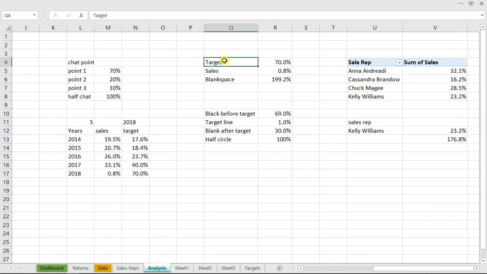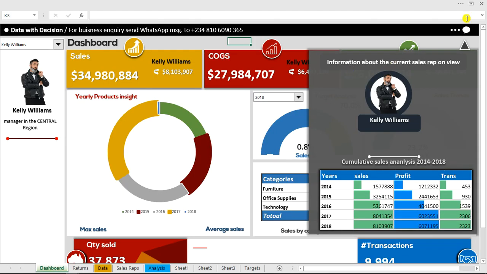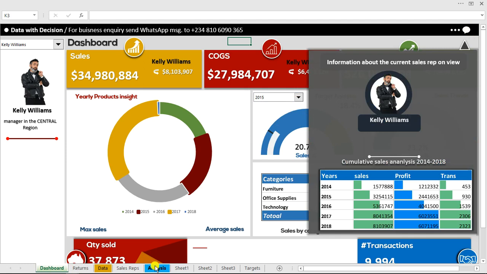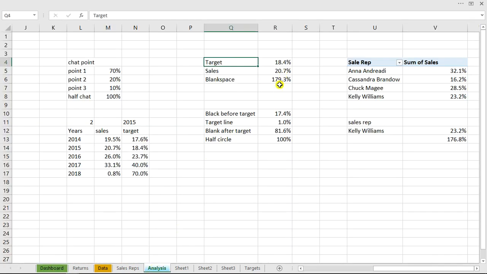Okay, now we are back to where we created this particular type of chart. I'm going to deselect this one for now, temporarily. This is exactly where we are right now on the back end. So now I'm going to go to my analysis sheet.